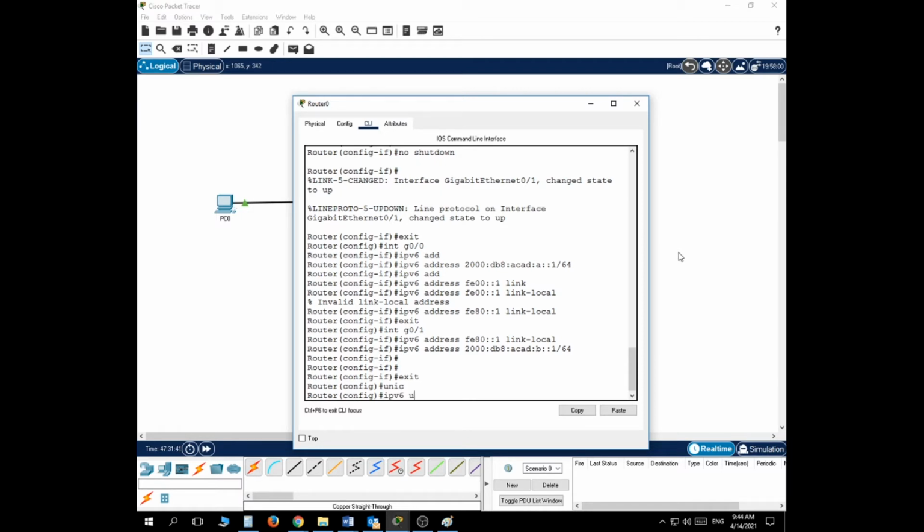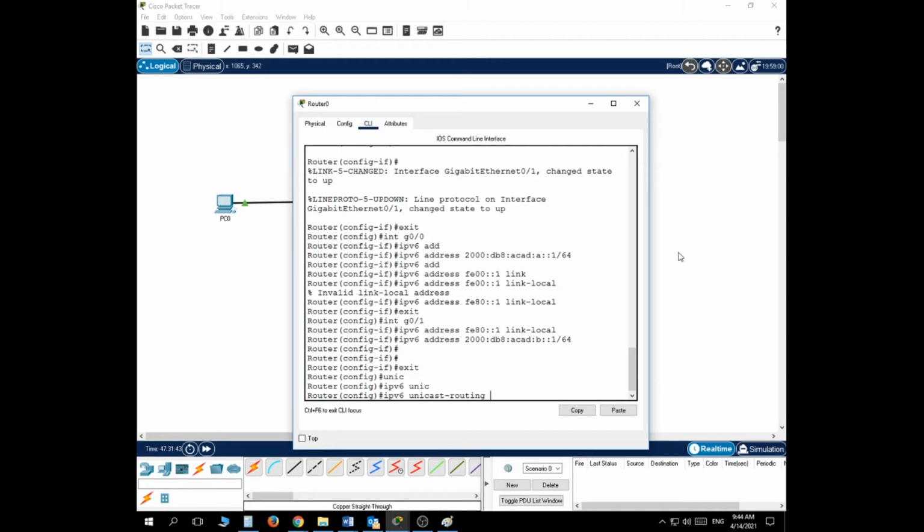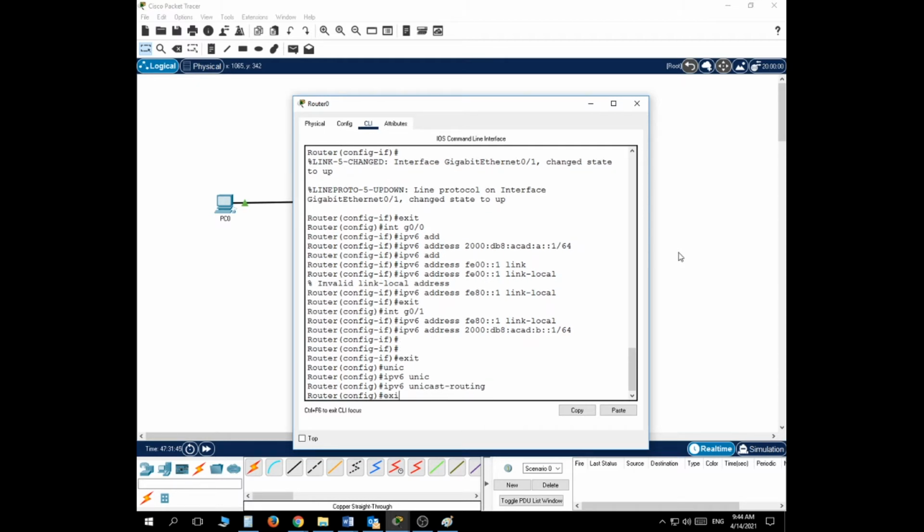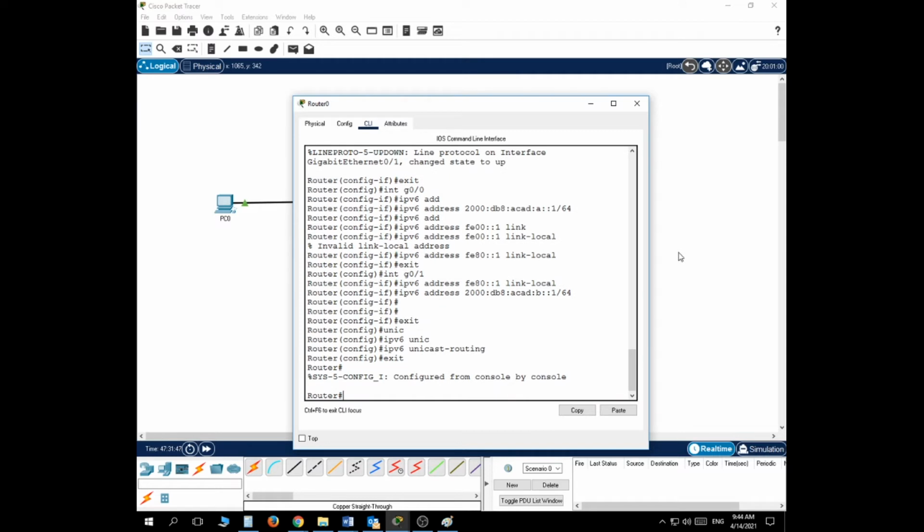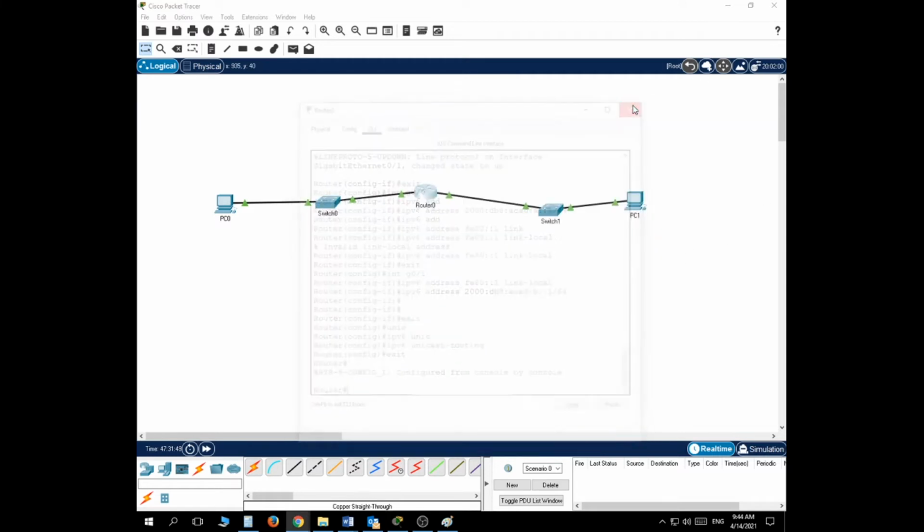IPv6 unicast routing. Yep. So this is how I enable it. I can exit now, and then I am done. Now let me close this window, and you can see here everything looks okay. So I got the IP address here configured.